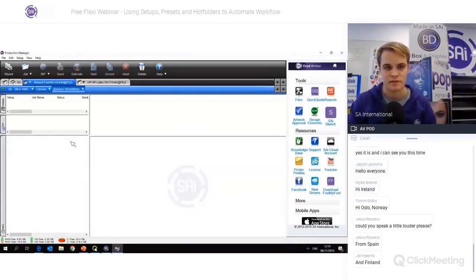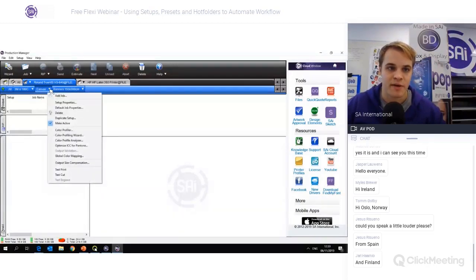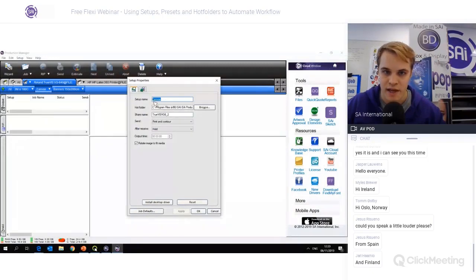Okay, so now let's delve a little bit into the properties for the setup and how we can set up our hot folders and begin to automate our workflow. So for each setup, I can set different properties for that setup as well. So if I, again, come to my down arrow and come to setup properties, as well as the name, we can set up an individual hot folder and also some other properties such as automatically rotating images to fit the media when they're loaded in, and even an option to automatically start jobs when they are added to the queue.